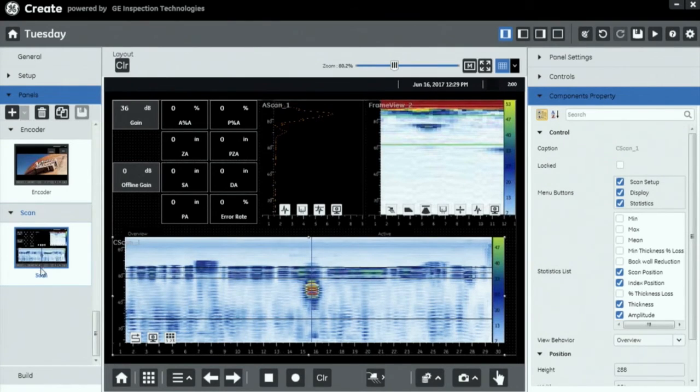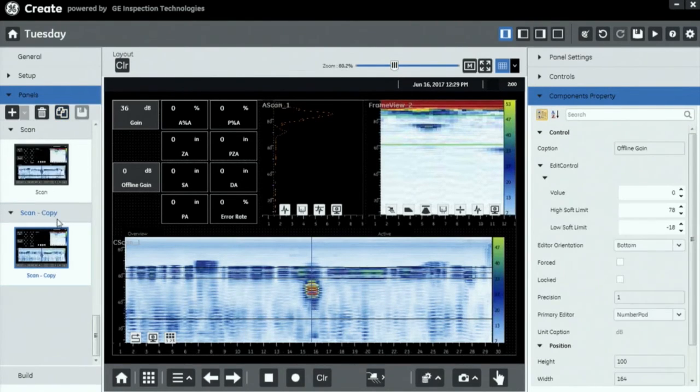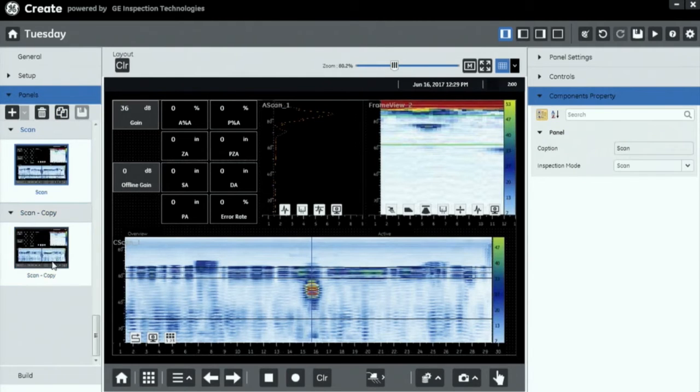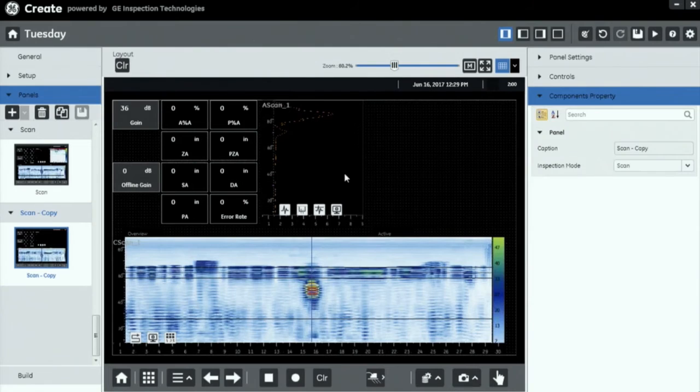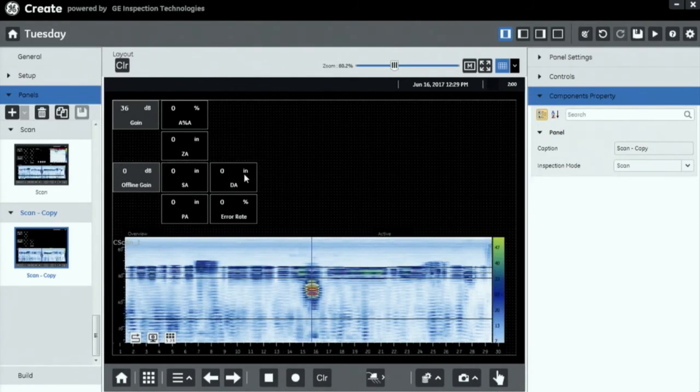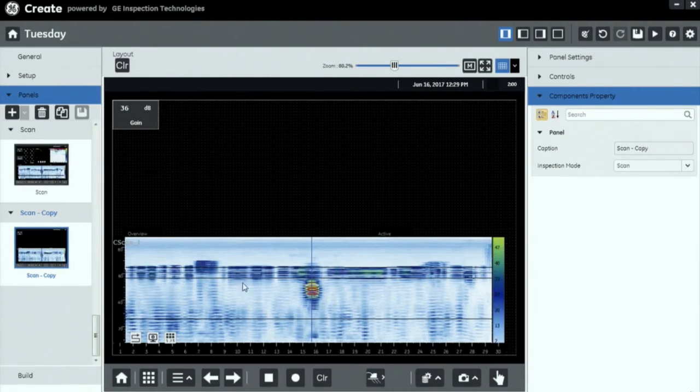And let's say that in addition to this, we'd like to be able to see another panel that gives us our amplitude C-scan as compared to a time of flight C-scan. So I'll just clone this scan panel here. Now you can see I have two exact copies. I'm going to actually take everything off of my copy, except for my amplitude-based C-scan.